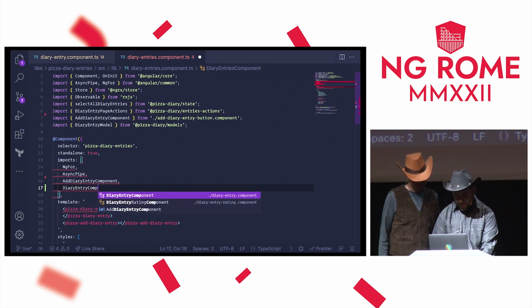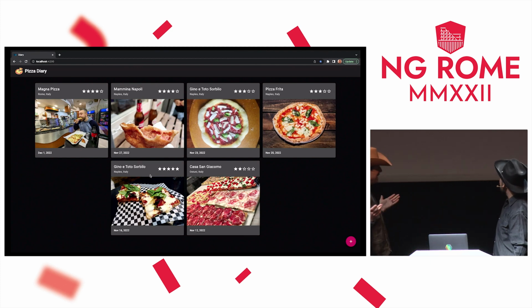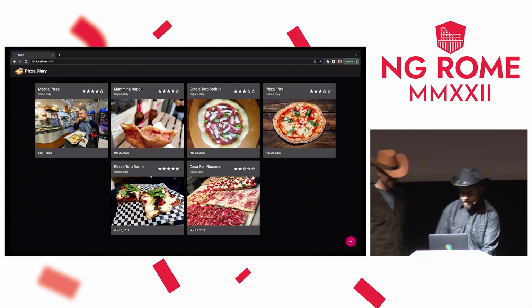Oh, okay. This is not feeling so bad. So I've got that going, and the app works again. Boom. Thank you. Okay. Standalone components. Not so bad. All right.